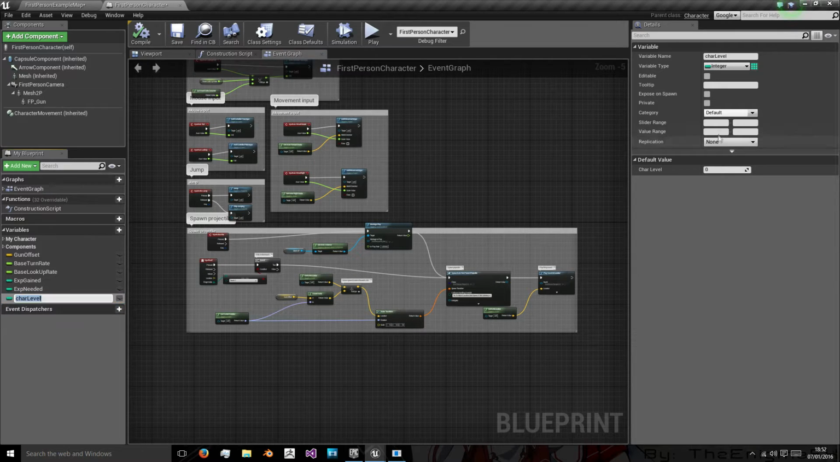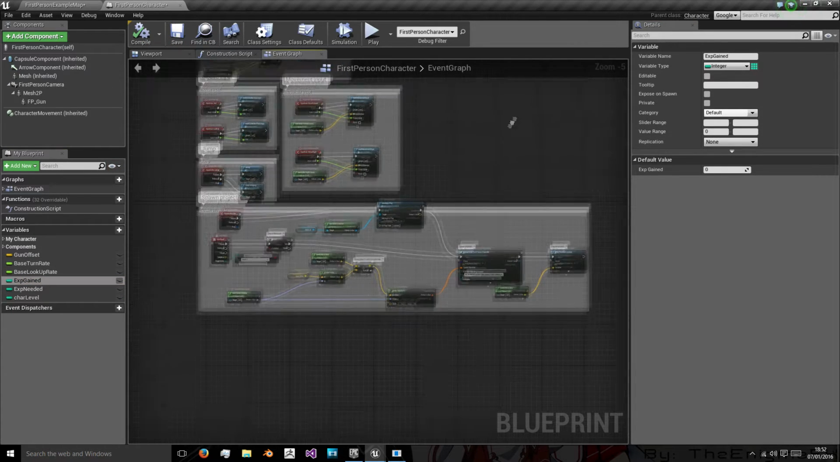And then char level, the value range should start at 1. And if you have an upper limit, give it an upper limit. Its default value should be 1. The experience points needed will go off your curve, and then gained will go off your curve as well. But give those a value range starting from 0.